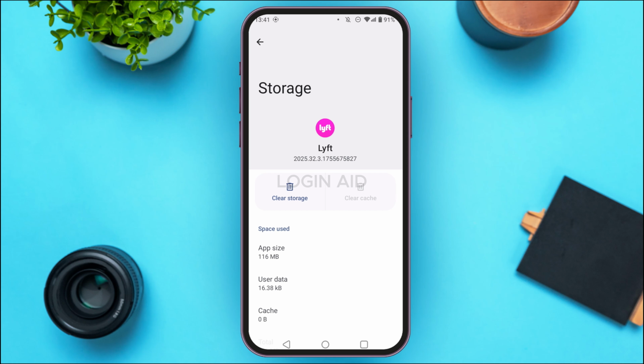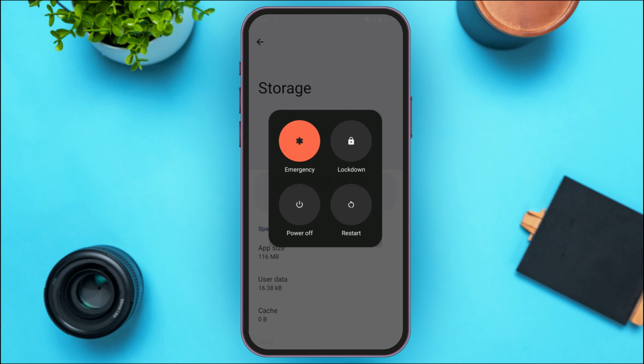But if your application still does not work, there might be some problem with the device itself. In that case, what you can do is simply try restarting the device. Long press on the power button. Now you'll be able to find various options over here. Tap on the option restart and the device will be restarted. Now after you do that, your problem should be fixed.